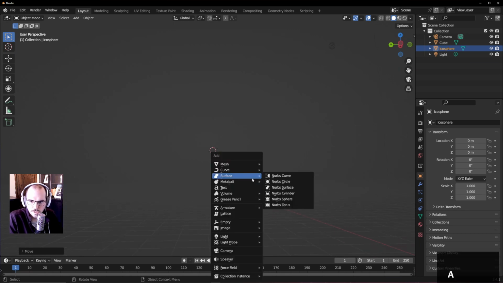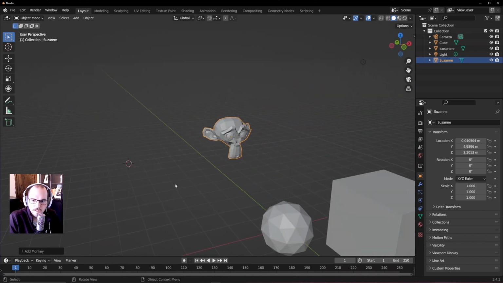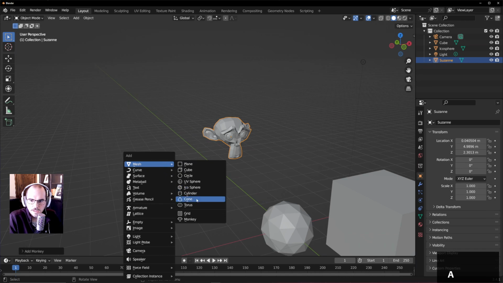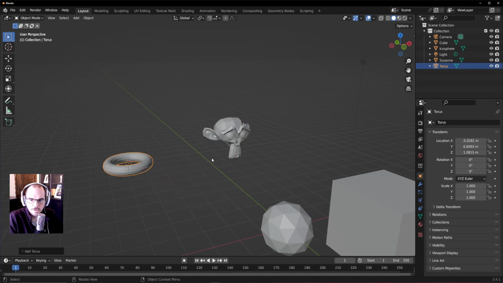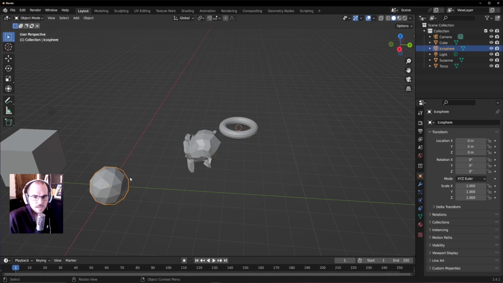So right now, if I Shift A and add a Suzanne in here, put it right there. So I can Shift right click here, Shift A, add a torus, and it's right there, right at the 3D cursor. So your 3D cursor you can use to move things to the same position or to move it to precise positions. So my 3D cursor is here, and I can move objects to the 3D cursor.